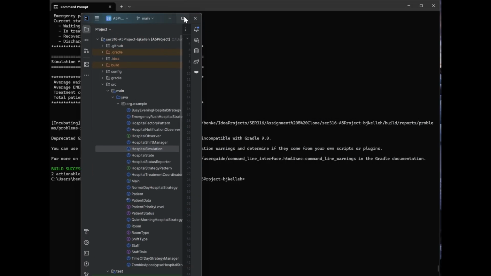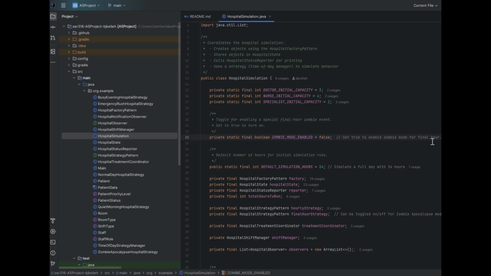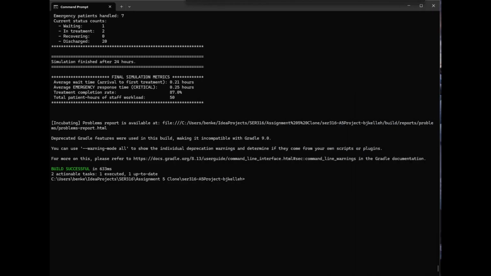And then for fun, I'm going to go ahead and show you our zombie apocalypse mode for the final hour. So if we set this to true to turn it on here, and then we'll go back and do another Gradle run.